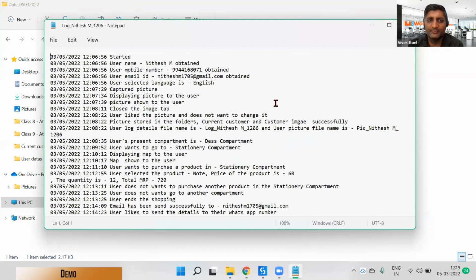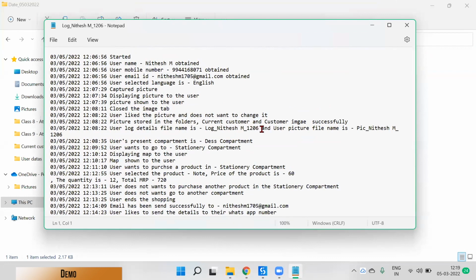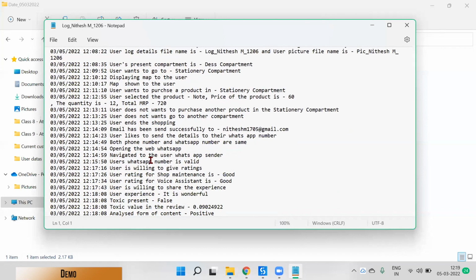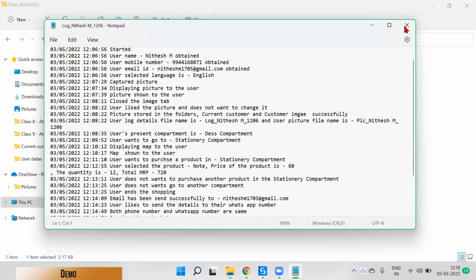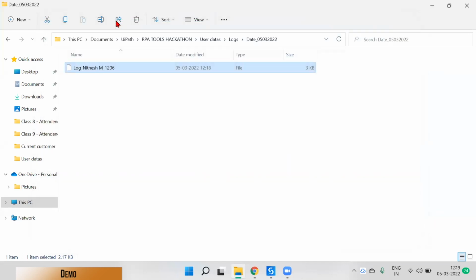So this is the log file. Once I have started, all the details will be shared here, and the log name and the picture name will be stored. Then what product I have purchased, and each and every state will be written here. If any error occurs, we can note which part the error occurred in. I have given the rating good, so it is wonderful. I have done it, no toxic words are there. Then my analyzed content is positive, that is, the user has given a positive review. So this is the log file, which will help the shopkeeper to know the growth of the shop. So this is my project and I completed my presentation.